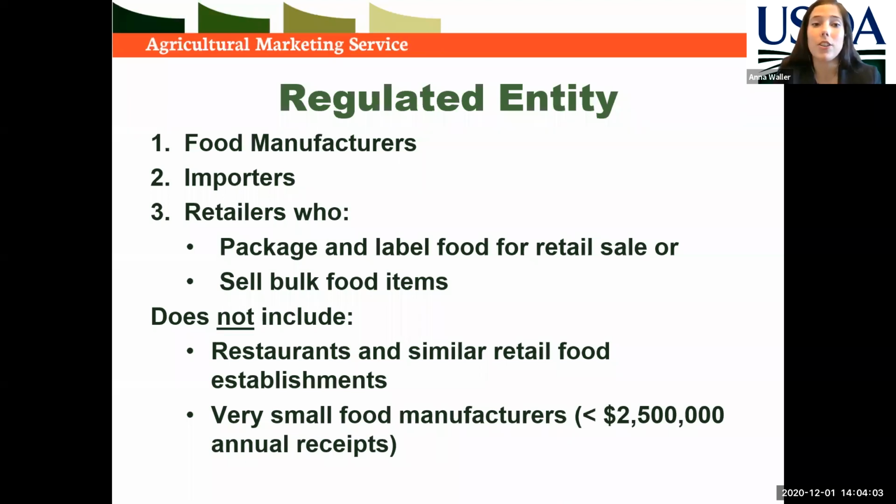The third and final category of regulated entity is retailers who either package and label foods for retail sale or sell bulk food items. Examples of a retailer who is responsible for bioengineered food labeling include a grocery store that sells bulk items like fresh fruits and vegetables, or processed bulk items like granola and cereal.